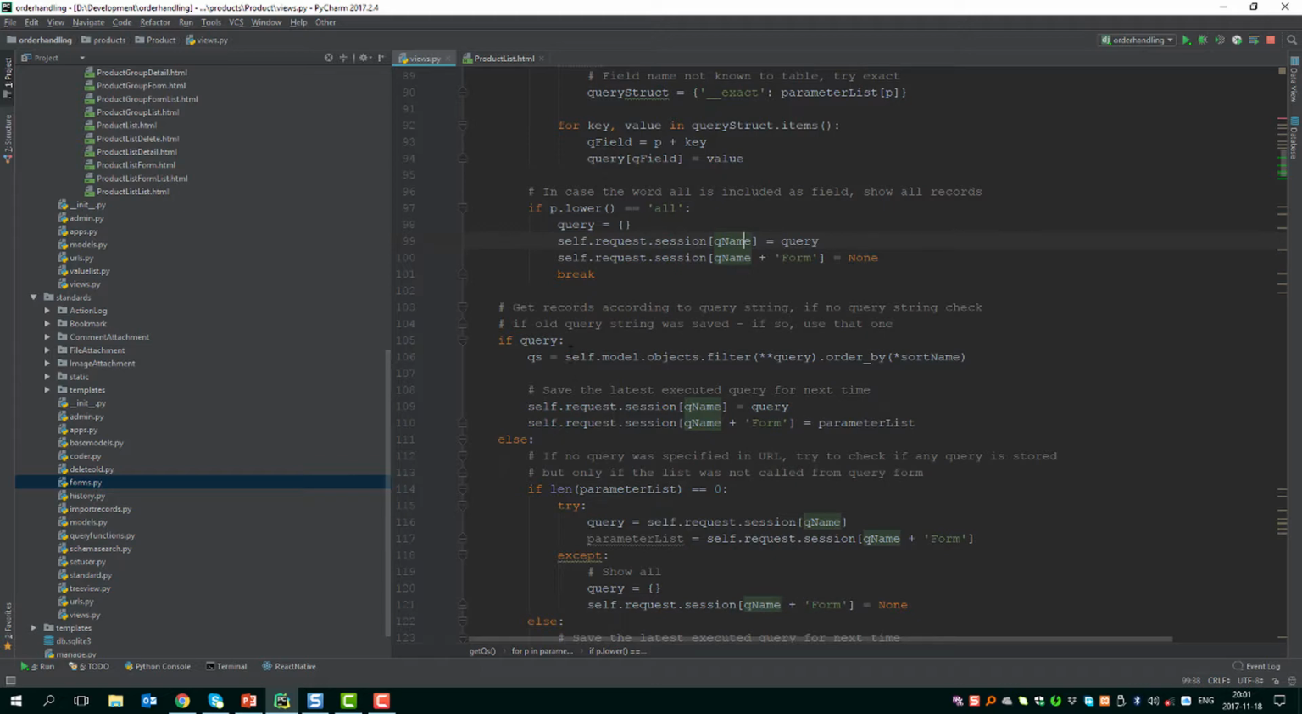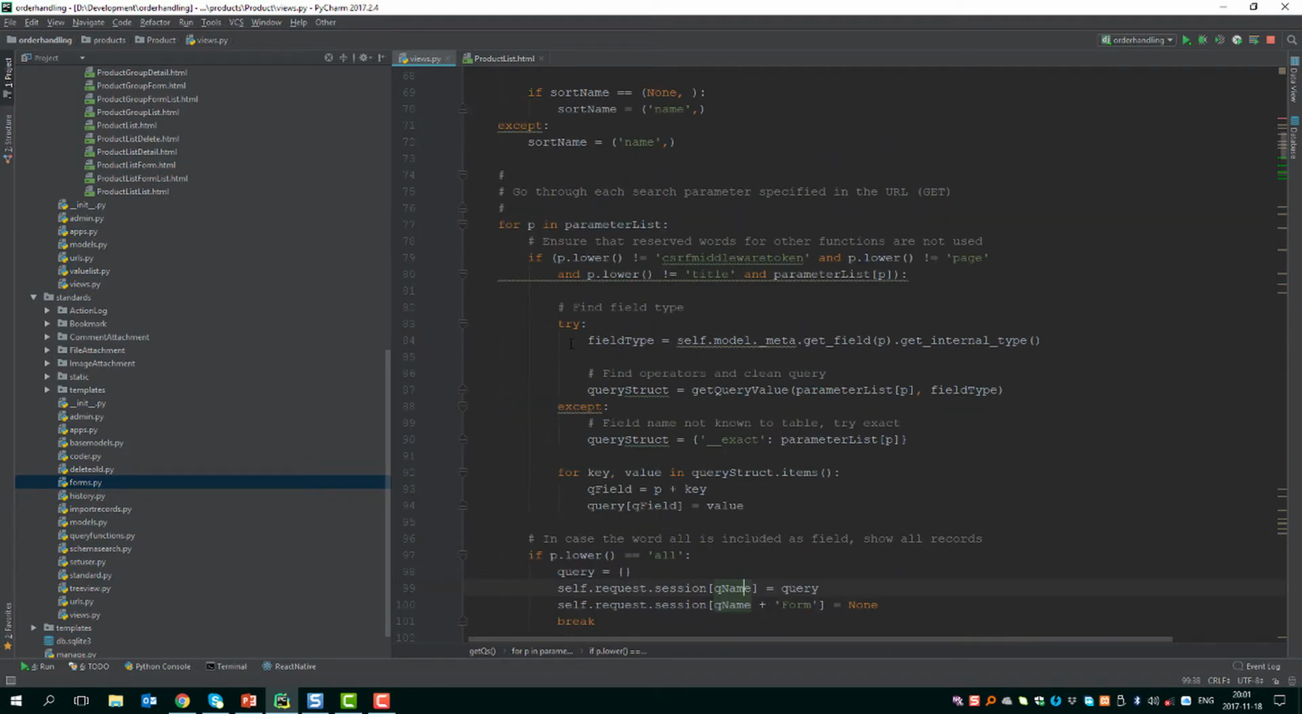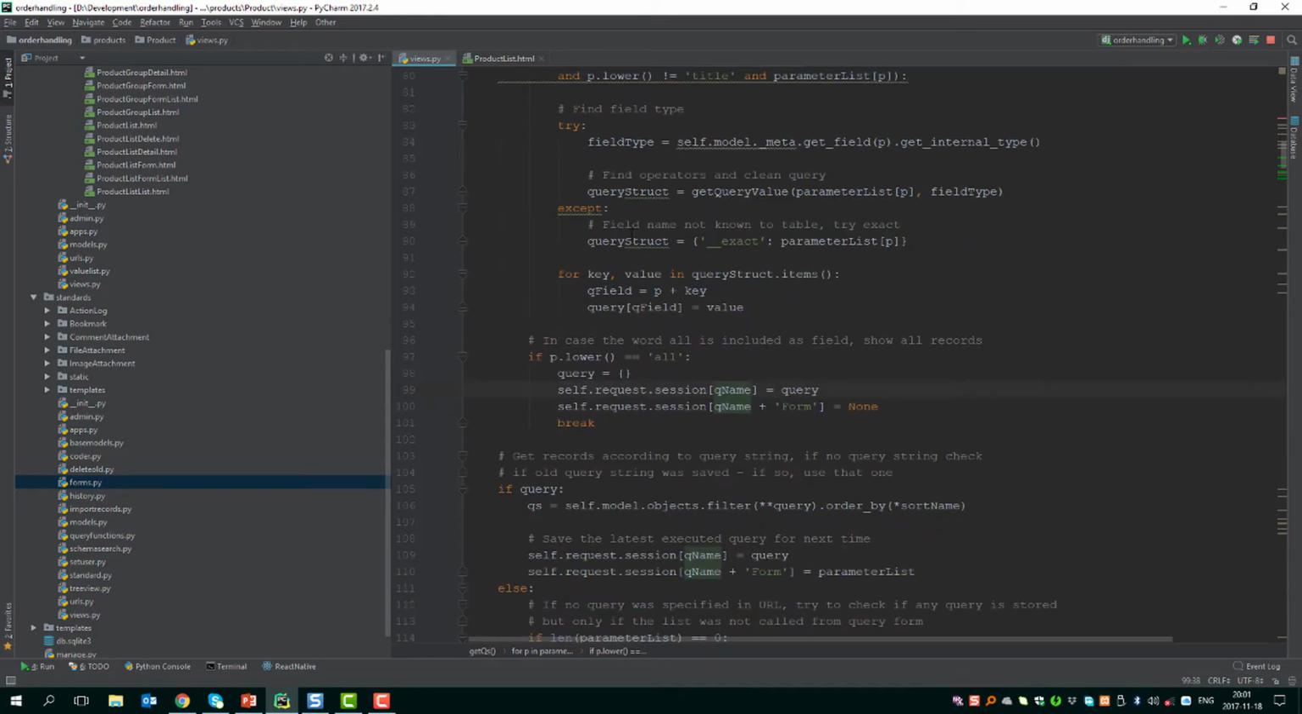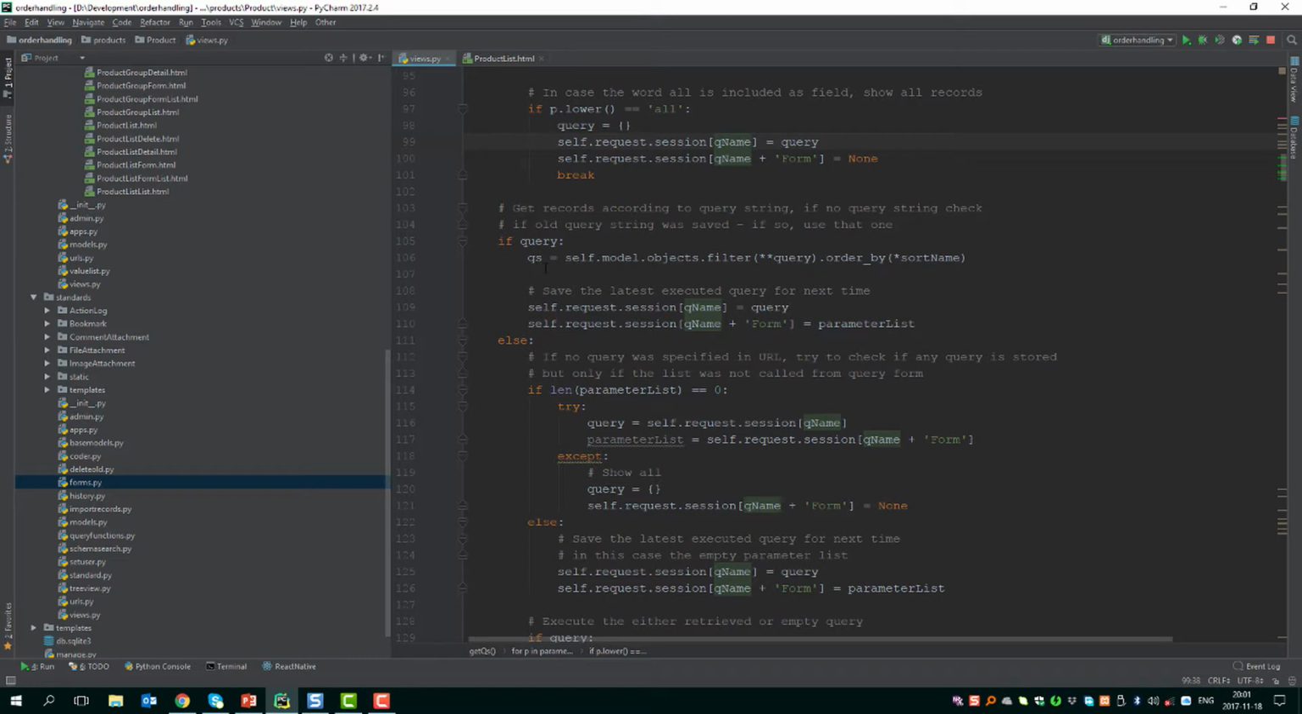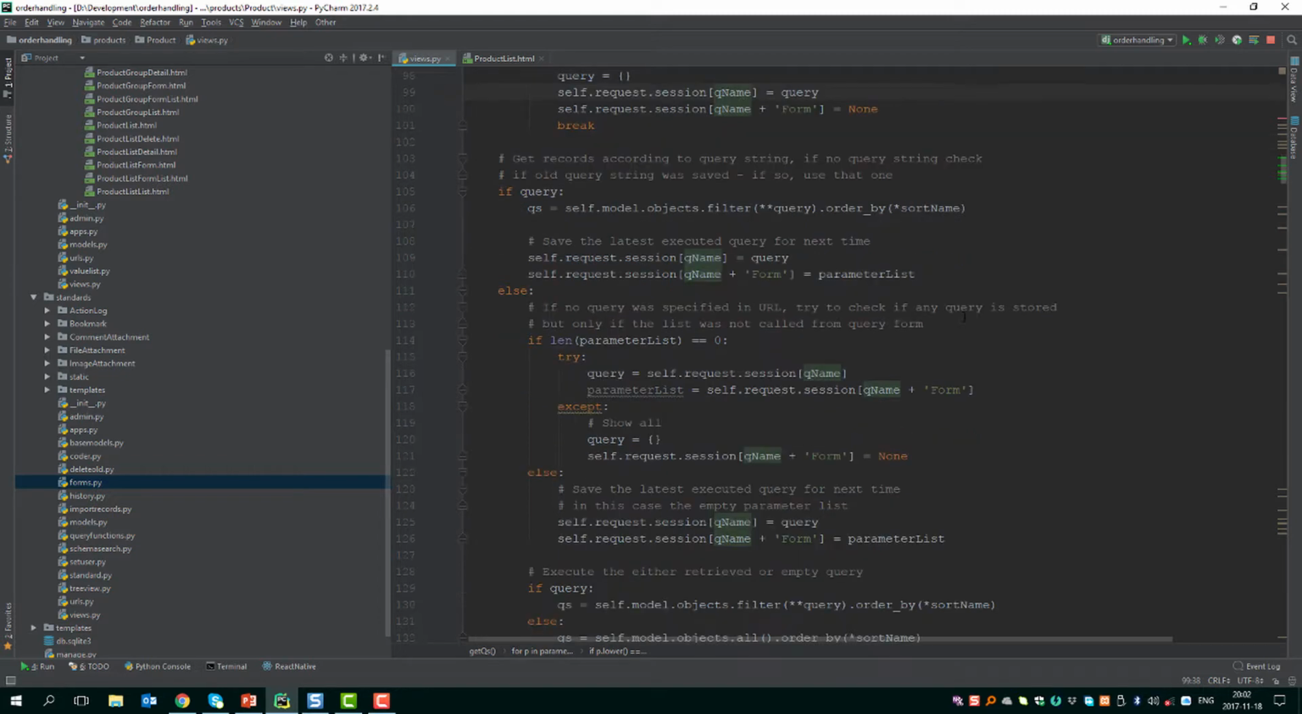If there, on the other hand, is a query already, which basically means that something happens inside the parameter list, we execute that query, and that query is a dictionary. That's why we have the 2 asterisks in front, and we do it by order by, and the order by is an array. That's why we have 1 asterisk in front. Then we save the query for next time, and we save the parameter list in the form for next time.